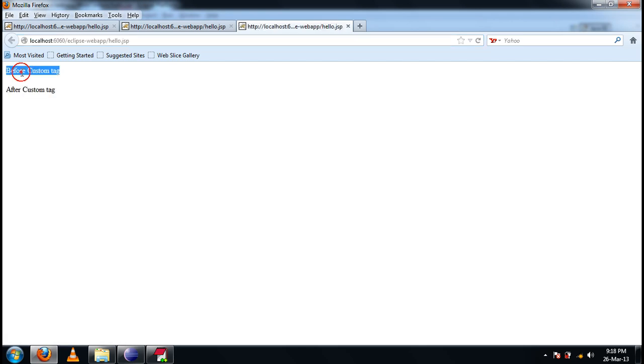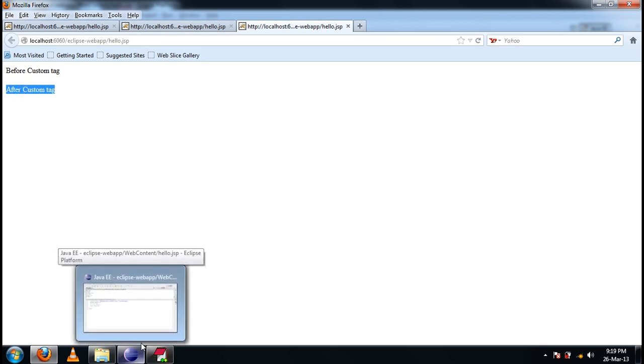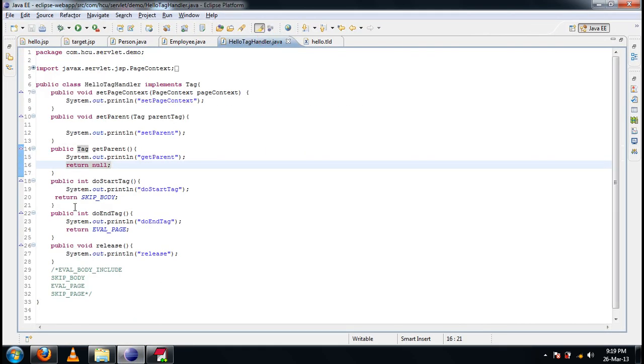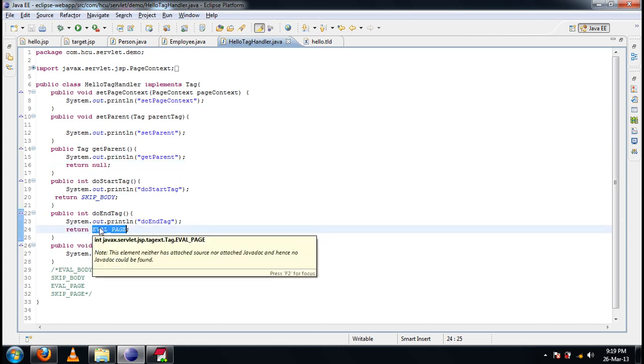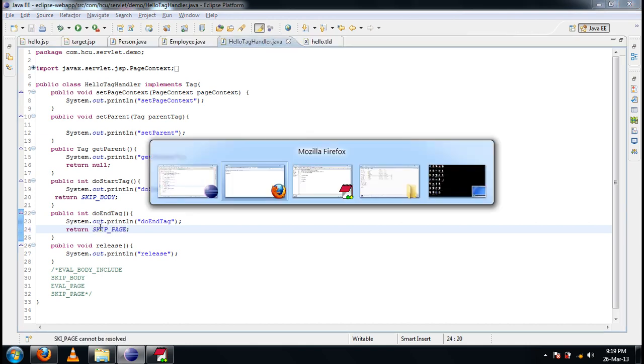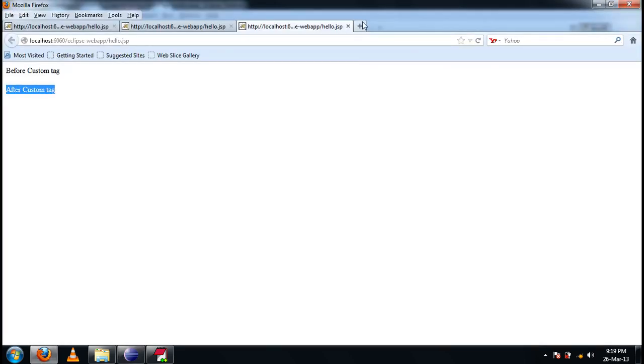Now before custom tag is executed and even after custom tag is also executed. Now, just because the do end tag returns eval page, now let me return skip page from do end tag. Let me return skip page from do end tag. Okay. Let me try to execute this application again.